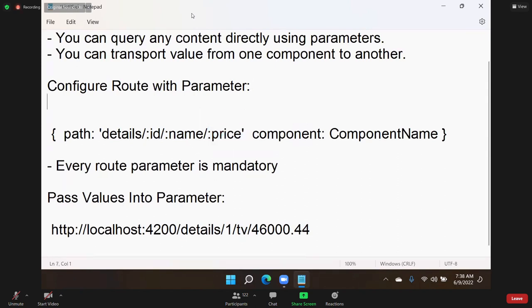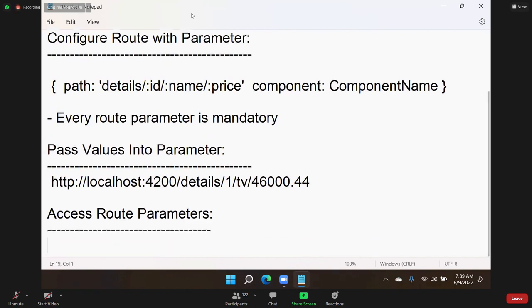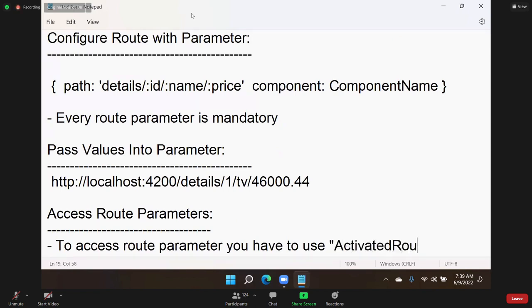So three points. First one, configure the route parameter. Second, pass values into the parameter. Next option is how we can access the parameter and display. That means access route parameters. In order to access route parameters, you have to use the ActivatedRoute class. By using this ActivatedRoute class, you can access the route parameters.